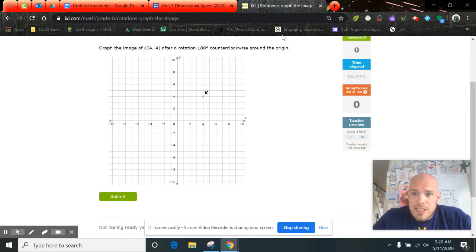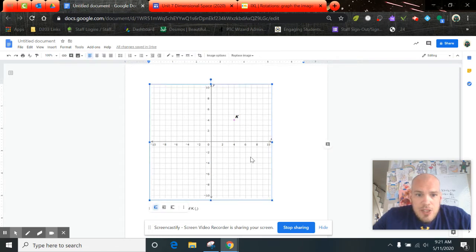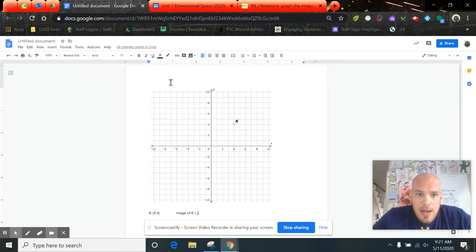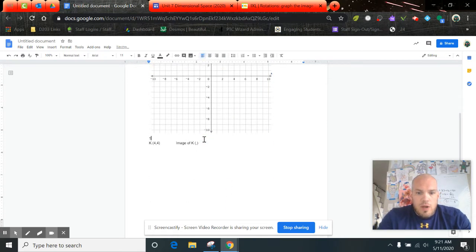And the way I like to show this is I actually took a snip of this and took the image and put it onto a Google Doc. Because if I copy and paste it on the Google Doc, I can rotate the image. So if I click this, first off, K is at 4, 4. We want to know what the image of K is after, and I'll type it down here.